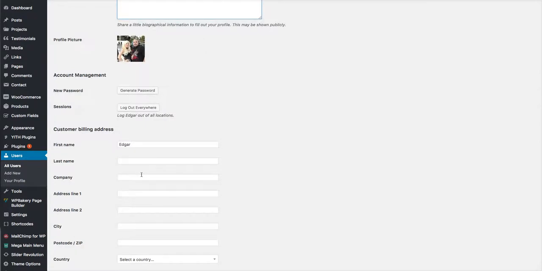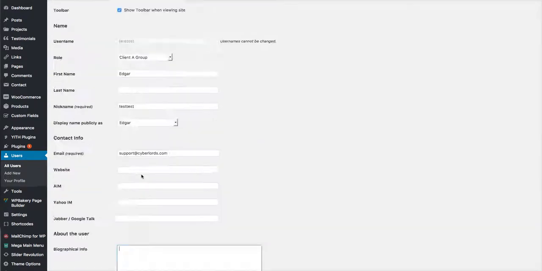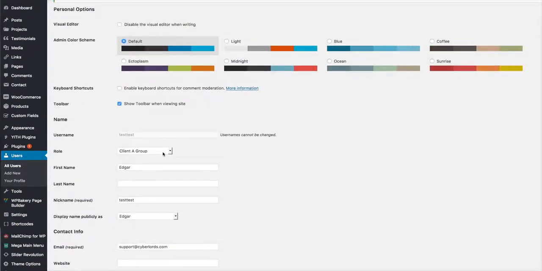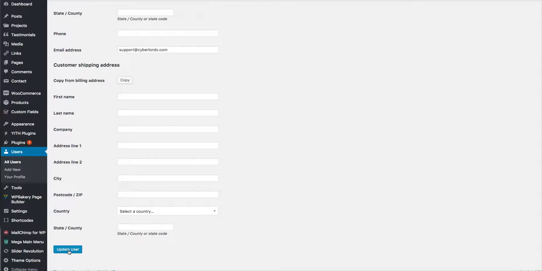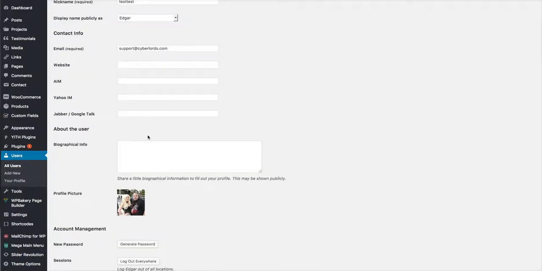And again, the most important thing here is the role. So let's say you added him to client A, but later on you want him to be in client B, then all you gotta do is just hit save, and then those changes will go into effect. And that's it, pretty much it.